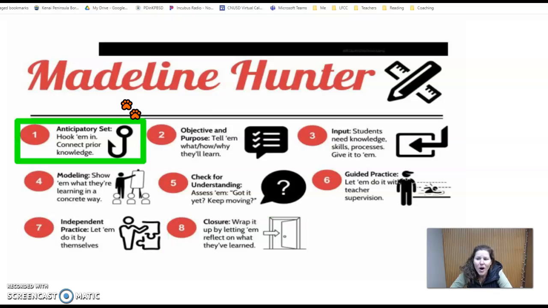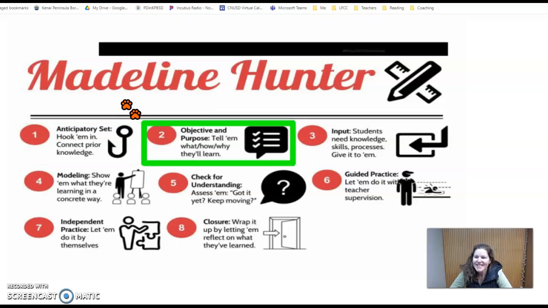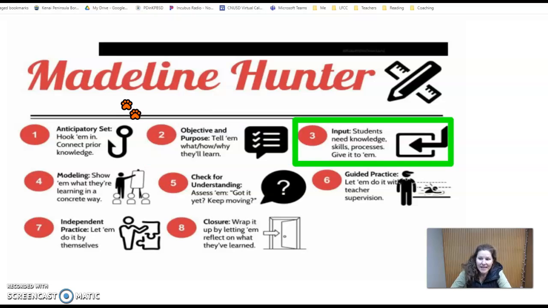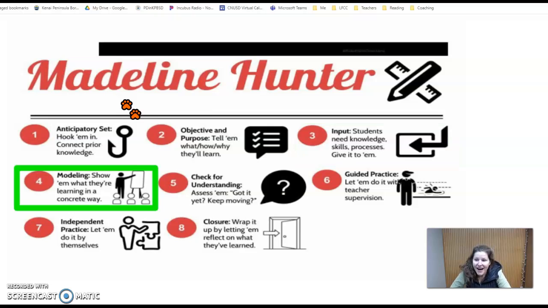Step 1 is all about getting students ready for the learning, connecting the new learning to the prior learning. Step 2, setting the learning objective and why, is all about being super clear about what you want students to know and be able to do and why. In step 3, the teacher provides the direct instruction, modeling exactly what it should look like.